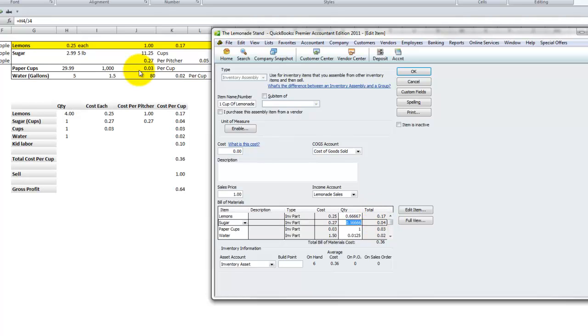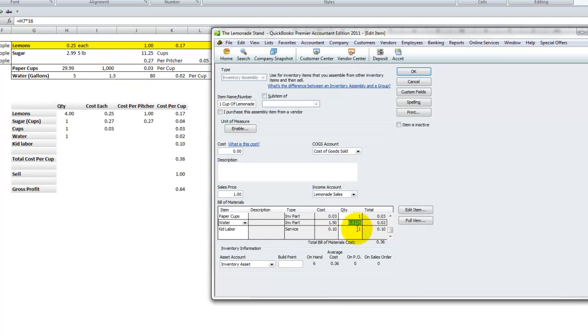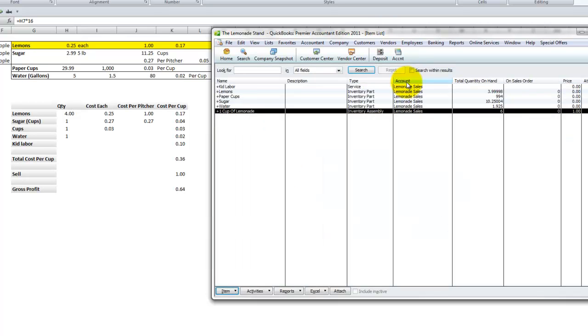The sugar, similar type of formula, but here I'm going to do 1 divided by 6, because I've got the sugar in terms of 1 pitcher already. Paper cups is 1 for 1. The water I'm setting up based on 1 divided by 80 actually, because the 5-gallon bottle will make 80 cups. And then I've got my kid labor. We decided we're going to pay the kids 10 cents per cup as a commission every time they sell a cup at one of the lemonade stands. So we've got the items set up here.